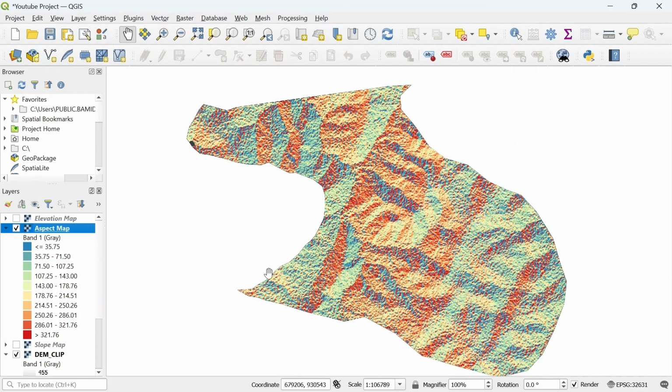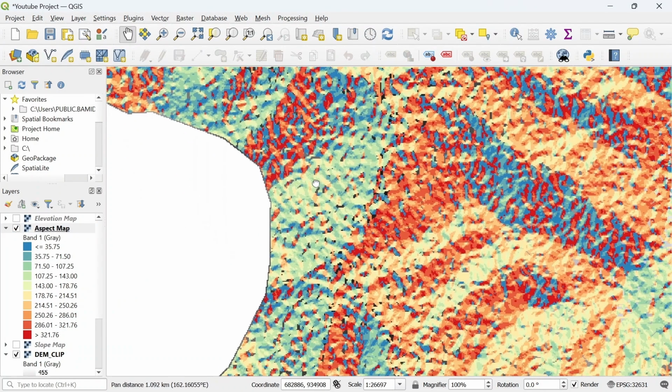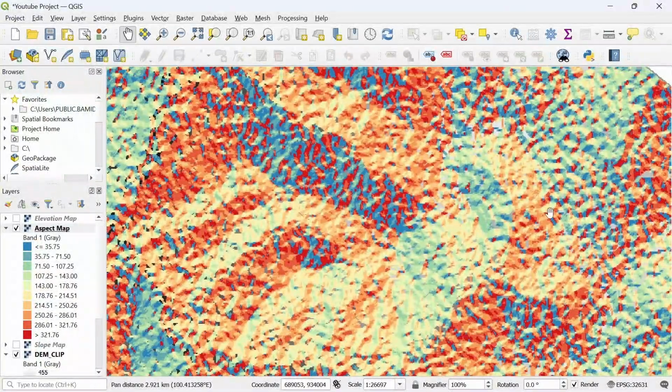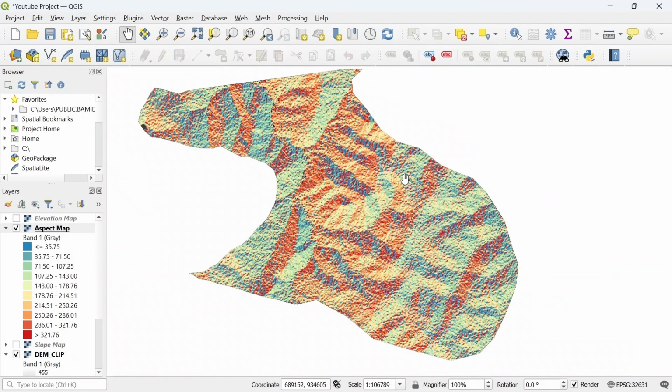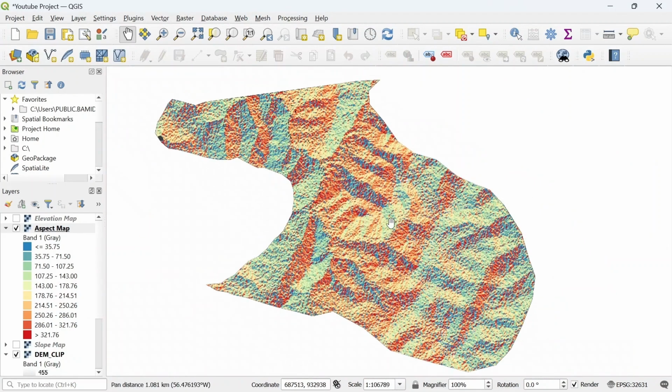Then we have this as well. You can also zoom in to understand your study area very well. Once you zoom in, you will be able to tell which color and which degree it is facing. So you can go further and design your aspect map in a proper designable way. You can also watch our video on how to design your map in general.